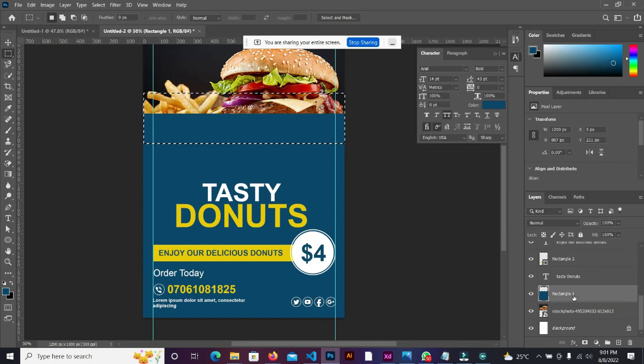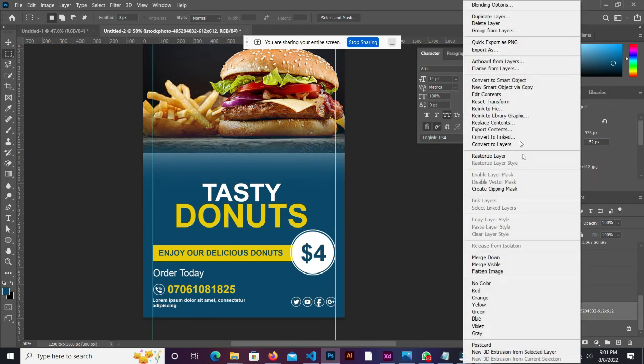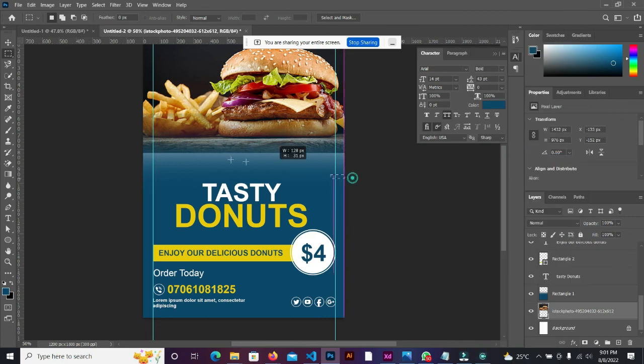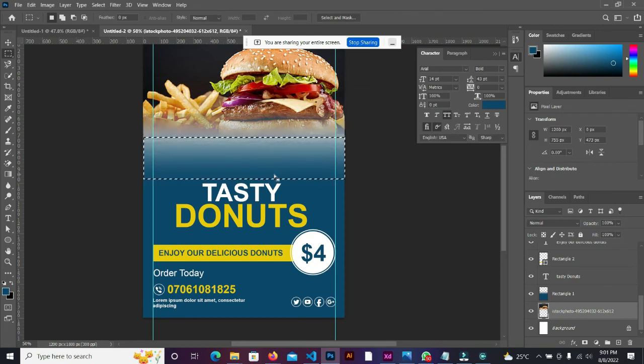I'm selecting the rectangle first. So it's gone, which is good. I'm deleting more than once. Then I come down, select this, resize, select it, option, feather 100, and delete. And I'm deleting more than once too. So you see, are we seeing it?